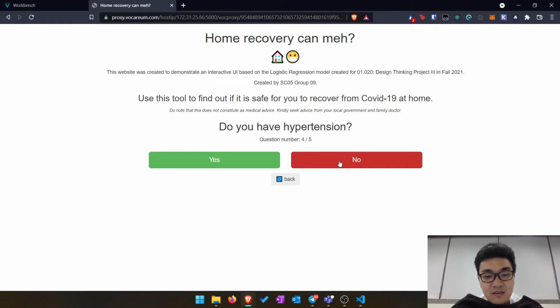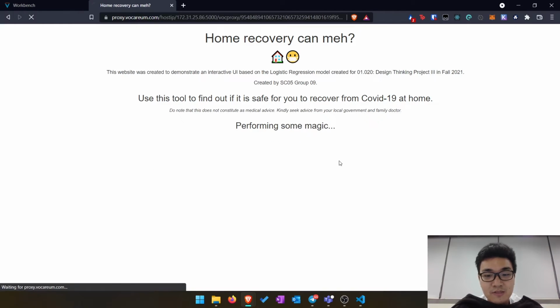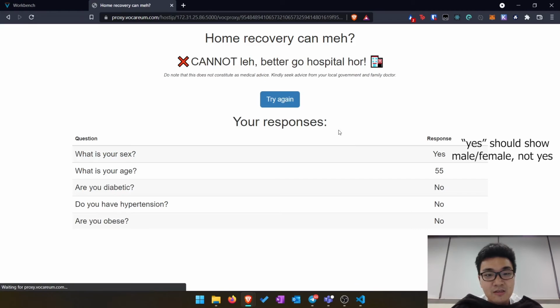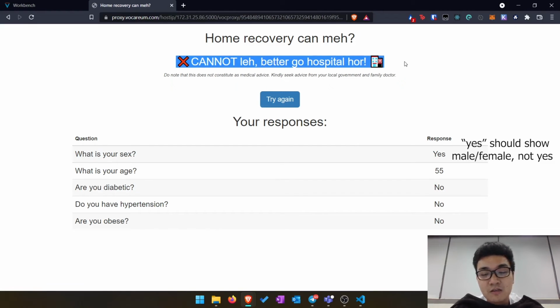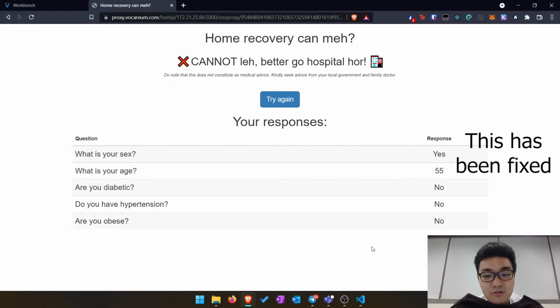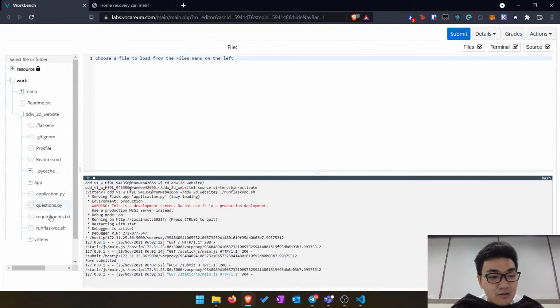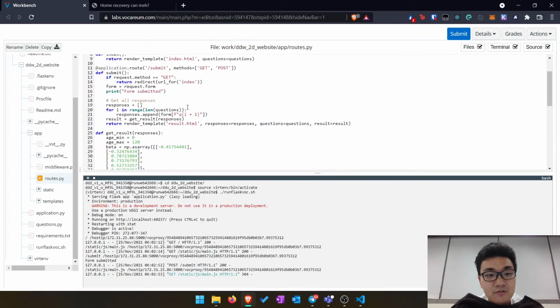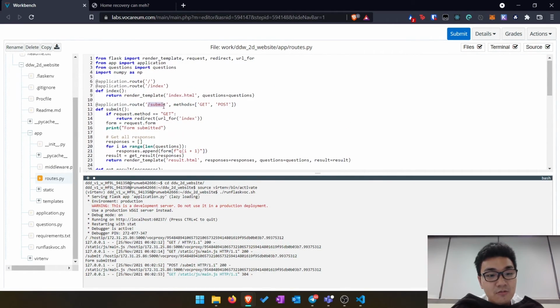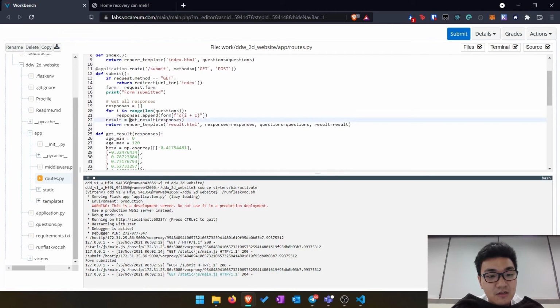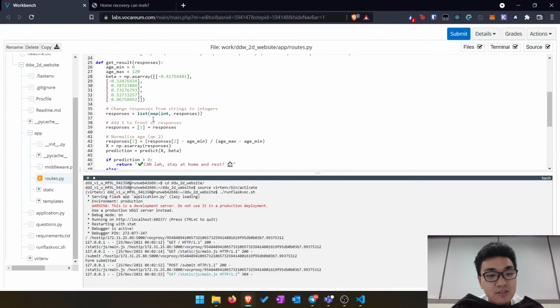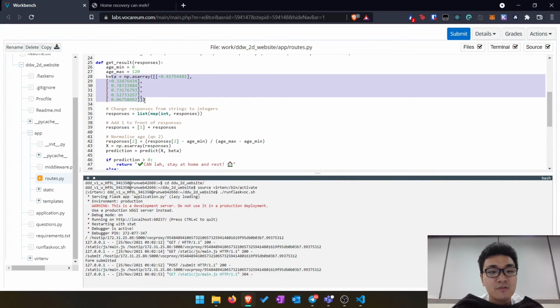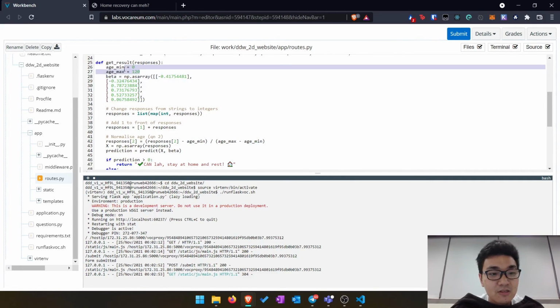We are not diabetic, and we do not have hypertension, and we are not obese. So after performing the calculation, we will actually give a recommendation based on our logistic regression earlier. So based on the code, we can actually see that all these calculations are done here in routes.py. After the form is submitted, it will call the function getResult. This function getResult makes use of the beta values which we found earlier using our logistic regression, as well as normalizing the age.